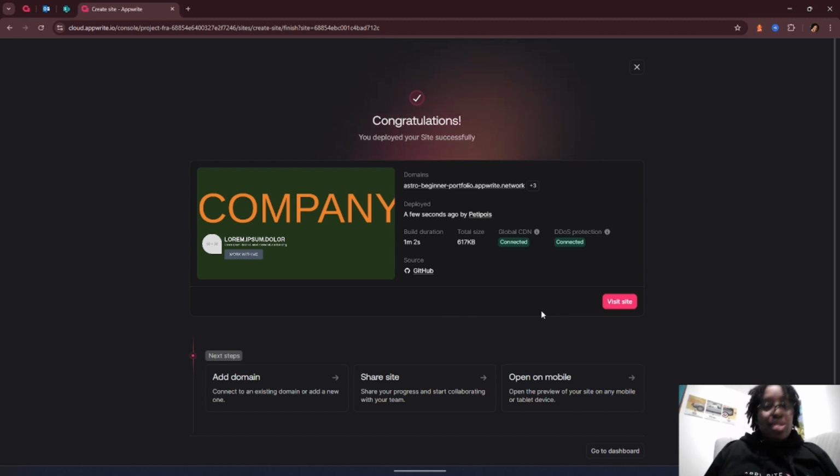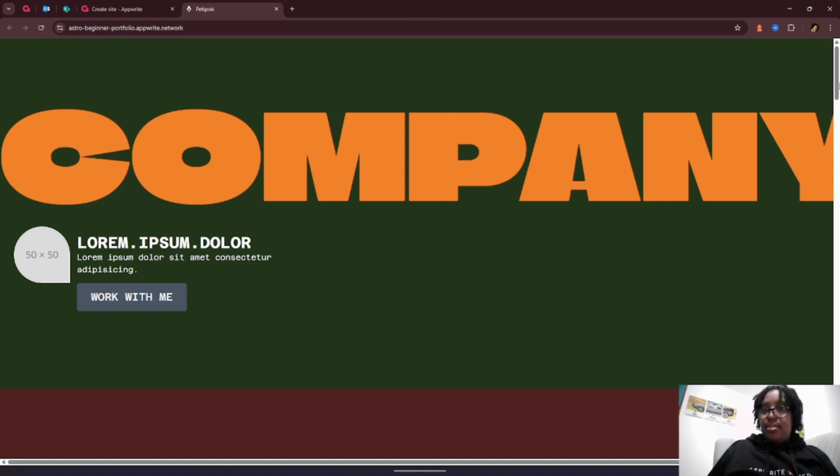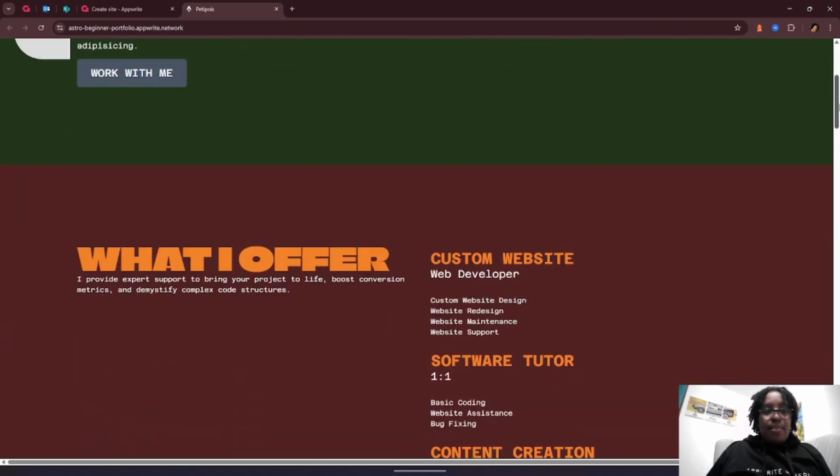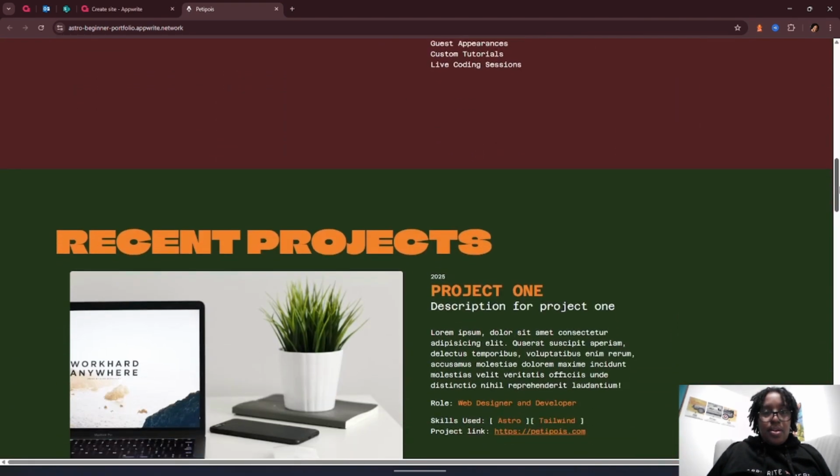You can use Appwrite Storage. You could add a section where people have to log in to access a different part of the site. It's all ready for you. So if we visit, there it is.